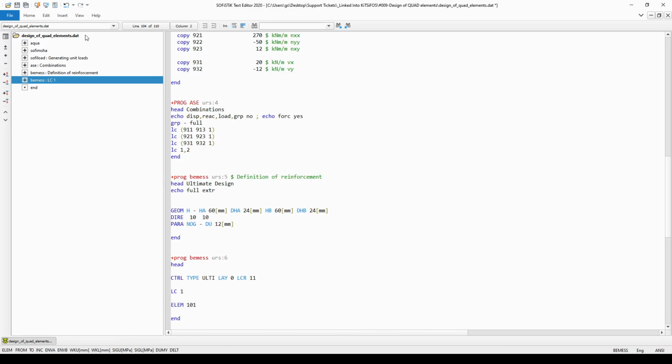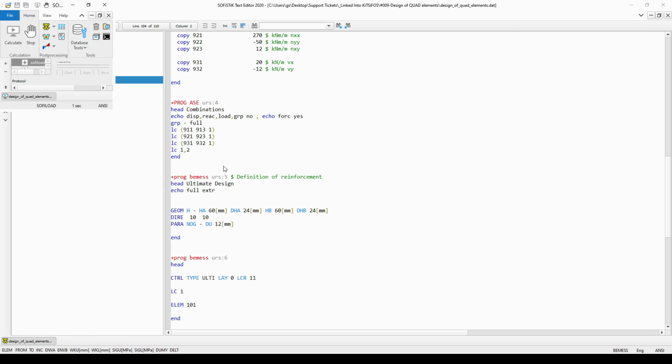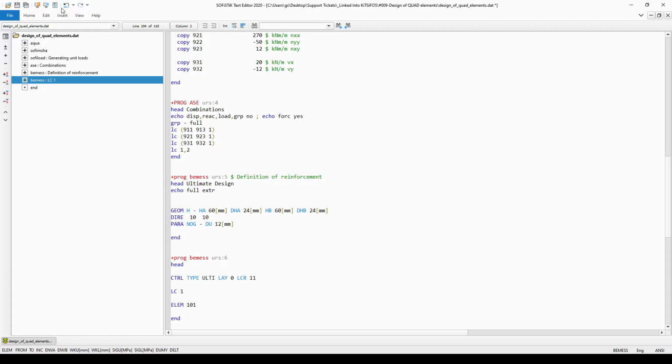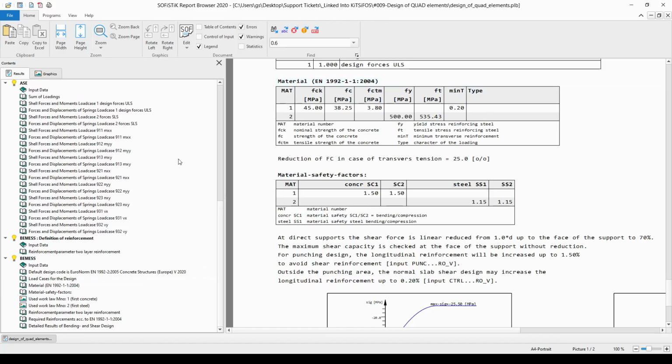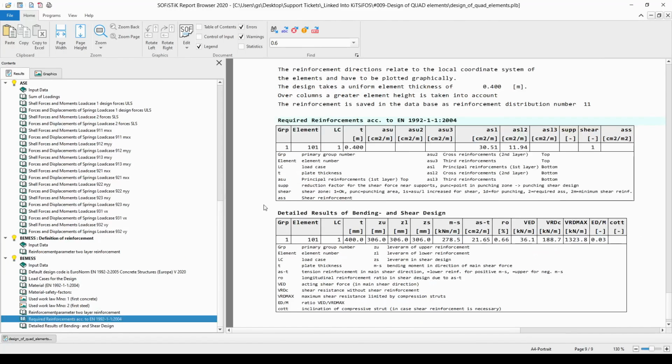Okay, now let's quickly run this model and see the results in the report browser. This simple analysis calculated very fast, so I'm just going to open up the report and check the result in the last BMS run, for example, the required reinforcement.